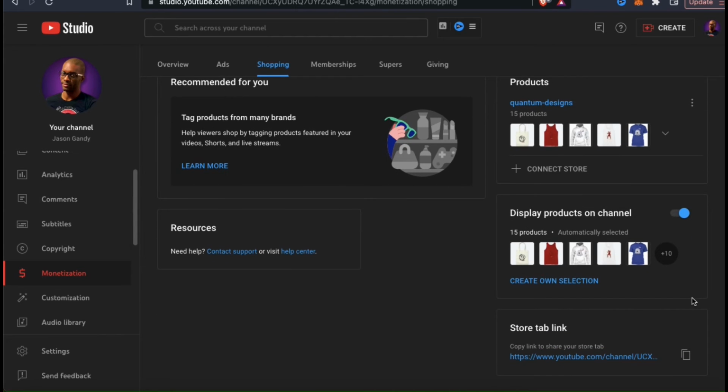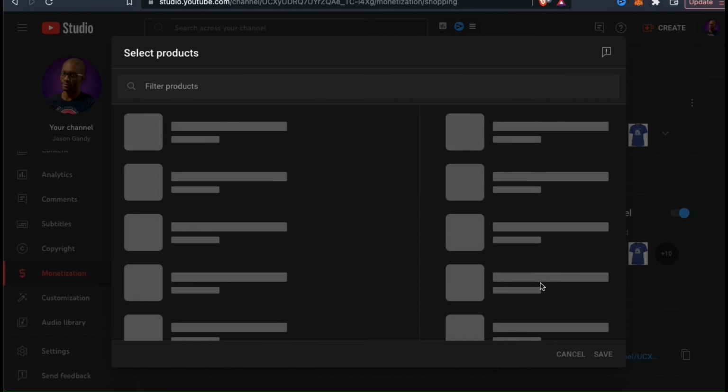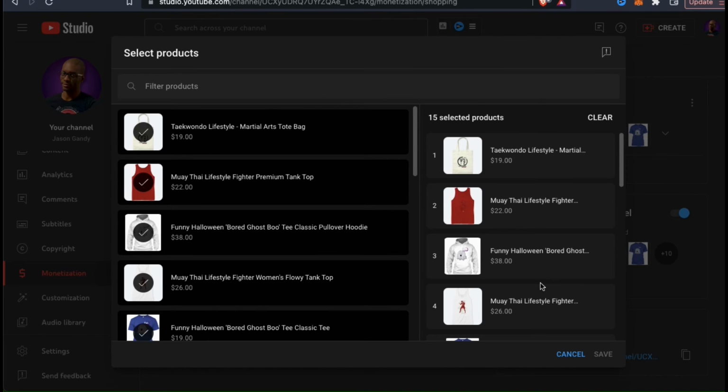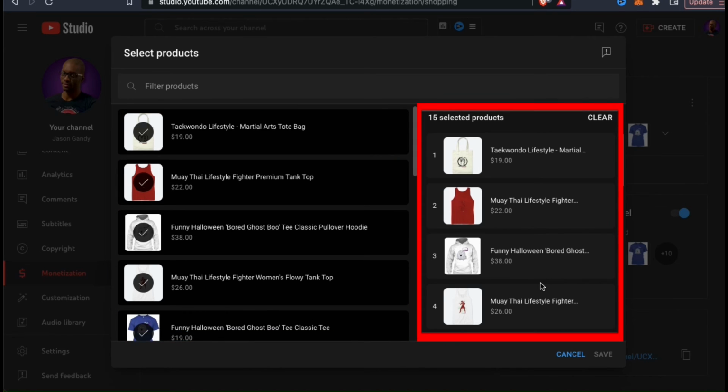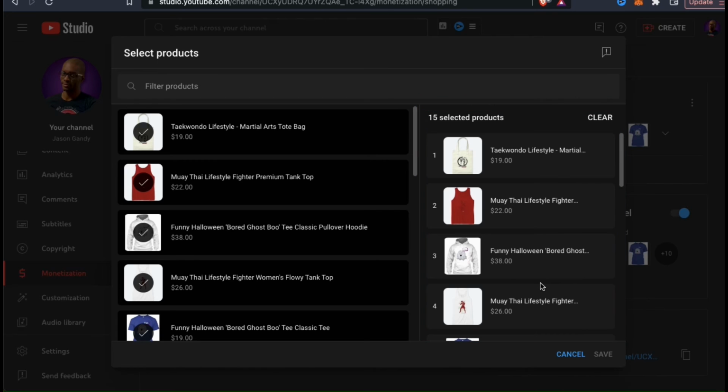By default, YouTube automatically selects which products to display. But to select the products ourselves, let's click on the Create Own Selection tab. This will pull up a box showing you all the products that are available for you to sell on YouTube. The left-hand side column shows all your products, and any products that you move to the right-hand side column will be displayed on your channel.